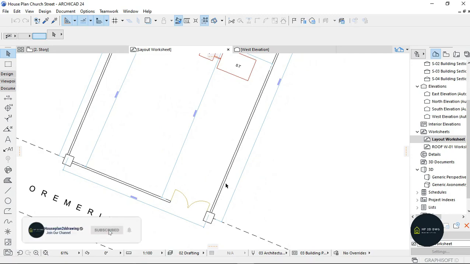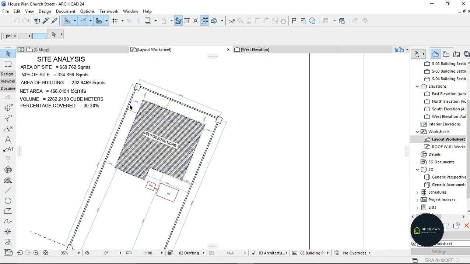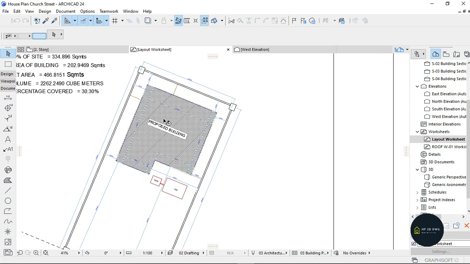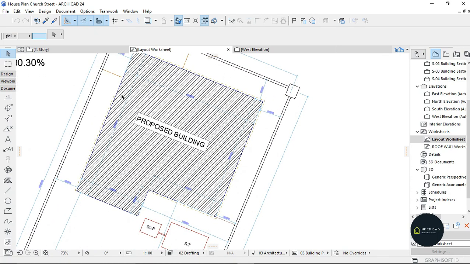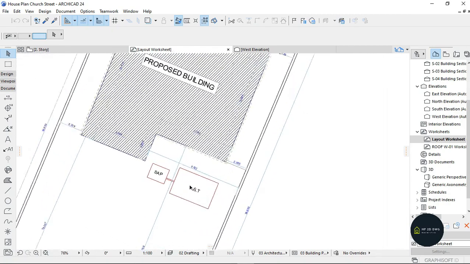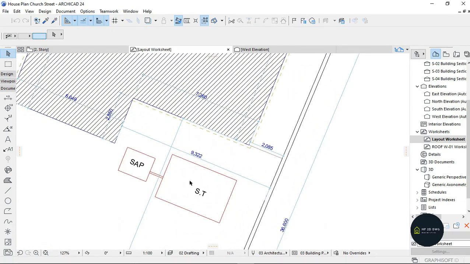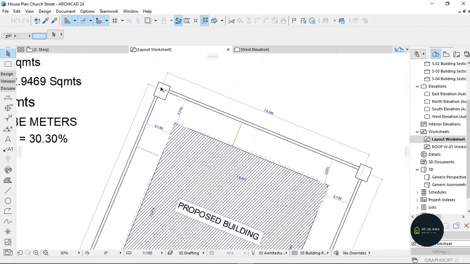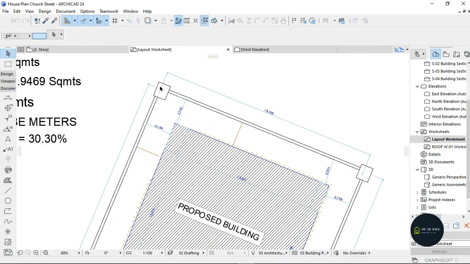This double line here is the fence of the land. This is the portion of the land that is empty, this white space, and inside here is the proposed building. This is how the building looks on the survey, and this here means the soakaway system in the land. So let's just get right into the video.